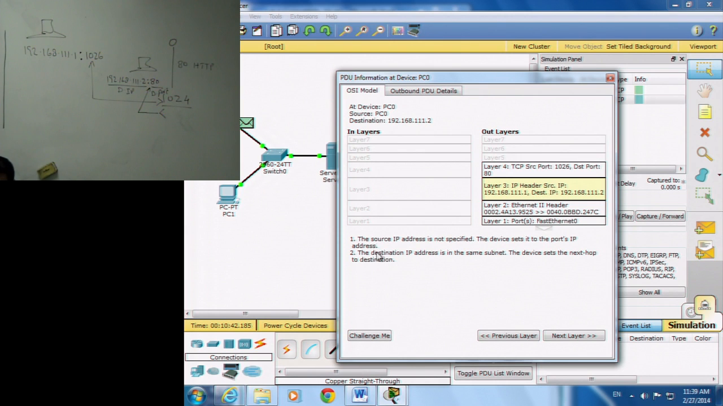It is written here, the description: the source IP address is not specified, so the device sets it to the port's IP address. The destination IP address is in the same subnet. The device sets the next hop destination IP. Next, the IP packet will come to the data link layer. The data link layer will encapsulate it into the frame and attach a frame header. The frame header will contain the source MAC address and the destination MAC address.